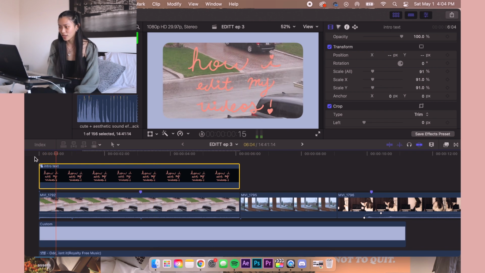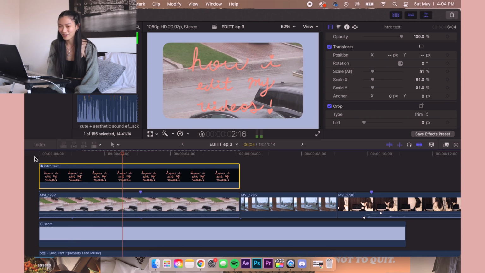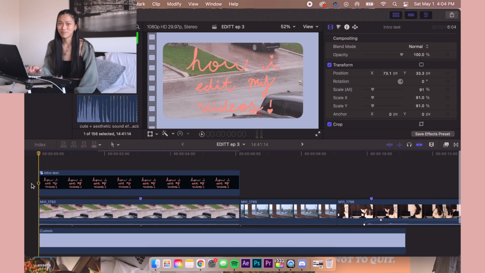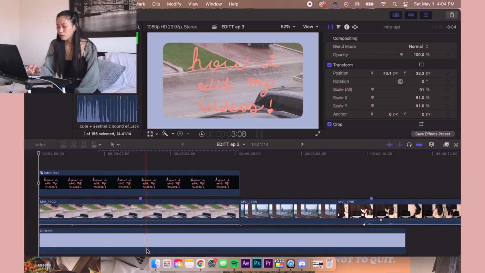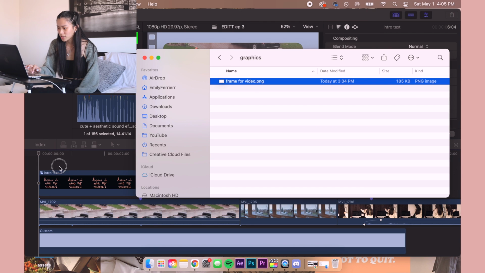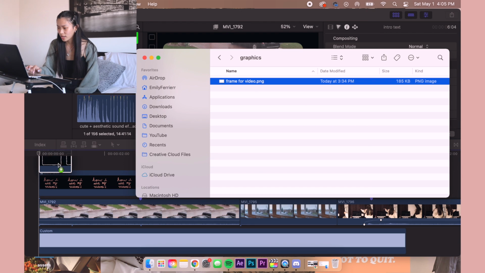But now when you play it back, you can see the text is moving. How cute, we love that. But what about the frame we just made? Alright, so it's literally the exact same thing. You just bring in the frame. I don't know where I put the frame, to be quite honest. So once again, the exact same thing, just drag it in.